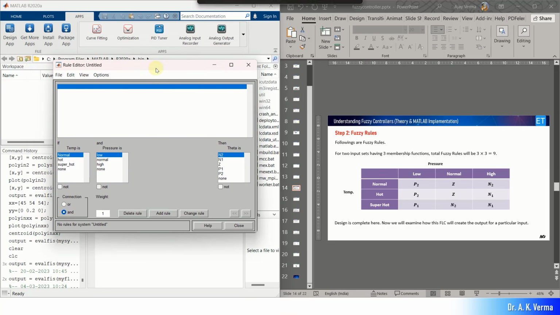Okay, so now I will define all the 9 rules. I will take the first combination when temperature is normal. You see both the lists here. The first is for temperature, second is for pressure, and third one is for theta. So when temperature is normal, you just select normal, and pressure is low, right? So what is your output?